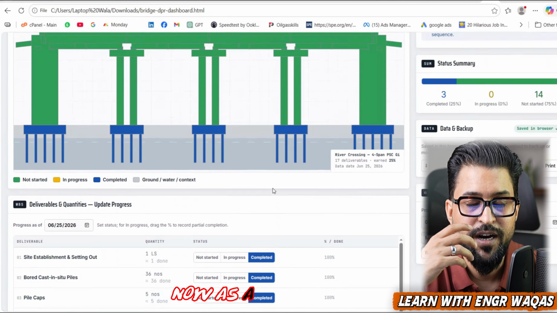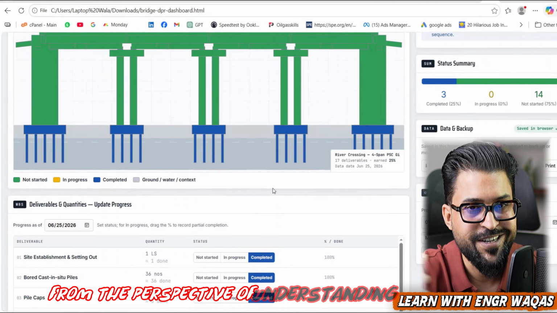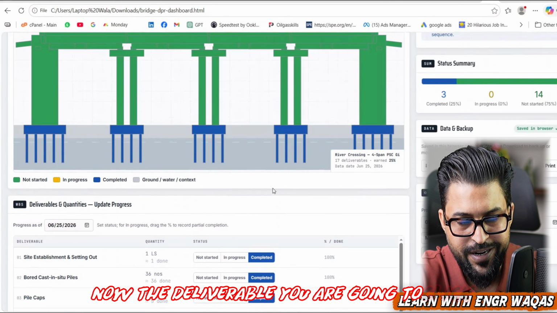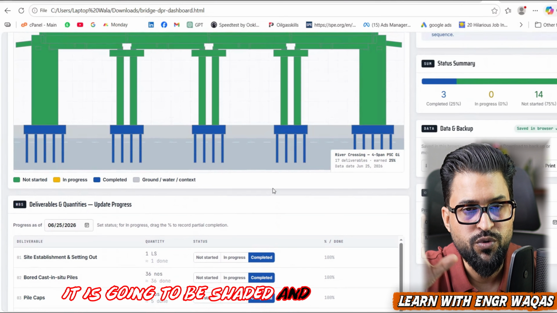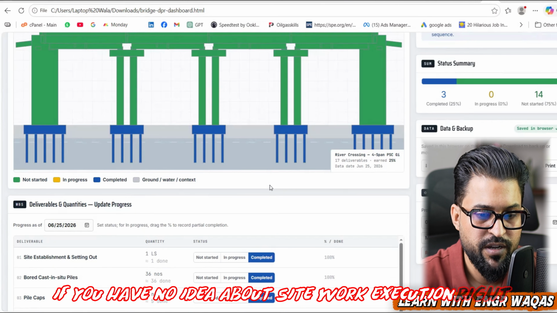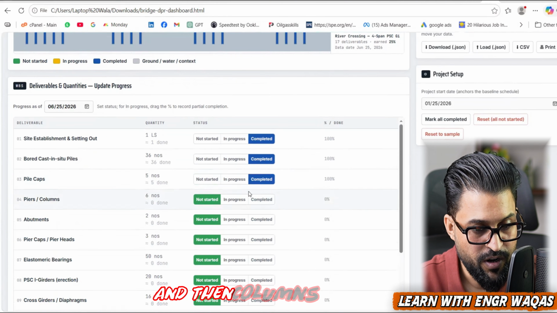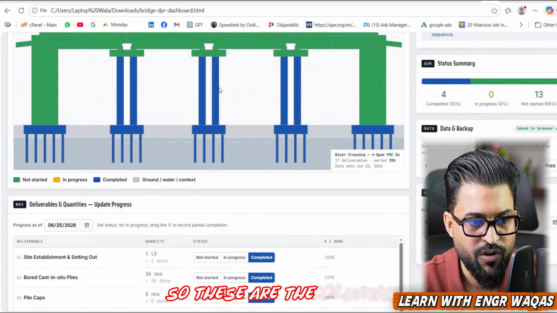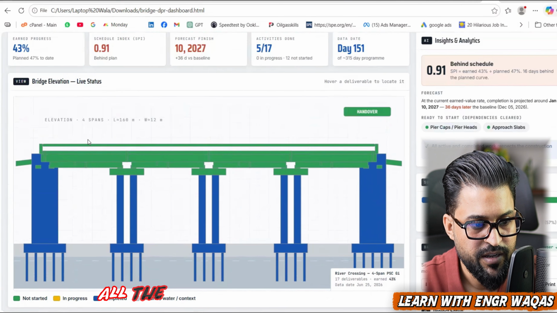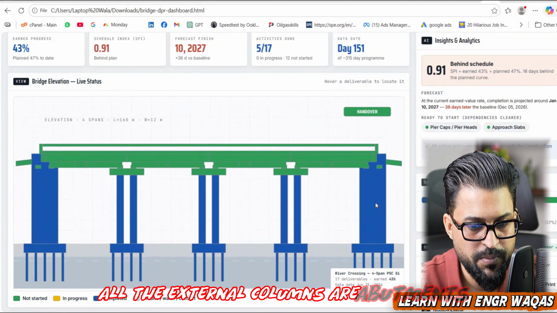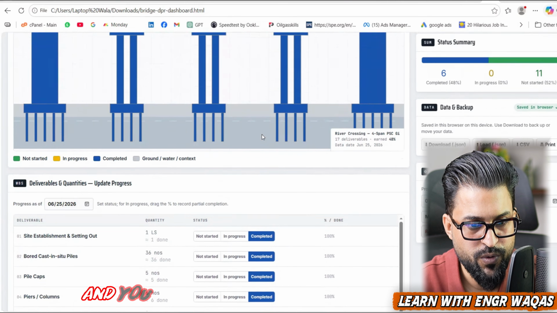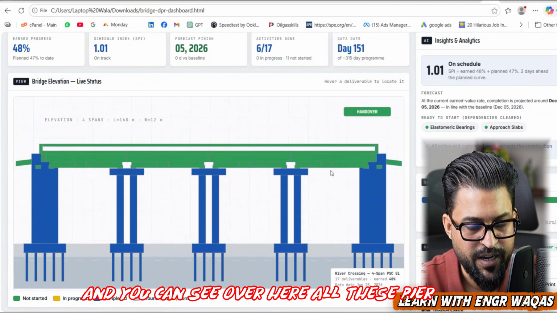From the understanding point of view, when you click a deliverable, it is going to be shaded, and you understand, okay, even if you have no idea about site work execution, right? And then columns completed. So these are the columns. Then you can talk about abutments completed. All the external columns are abutments. And then you can see pier caps completed, and you can see all these pier caps over here.